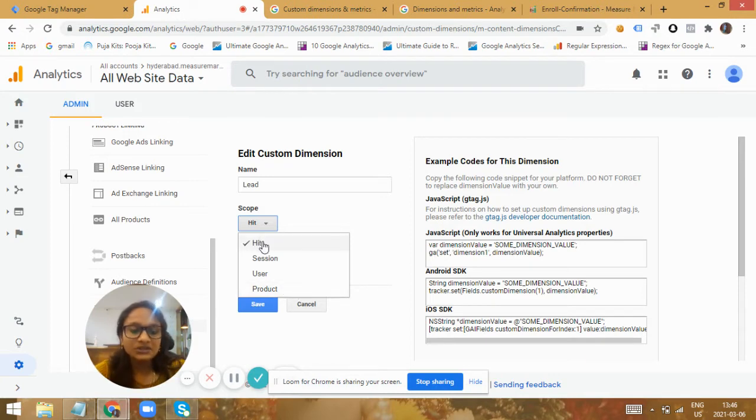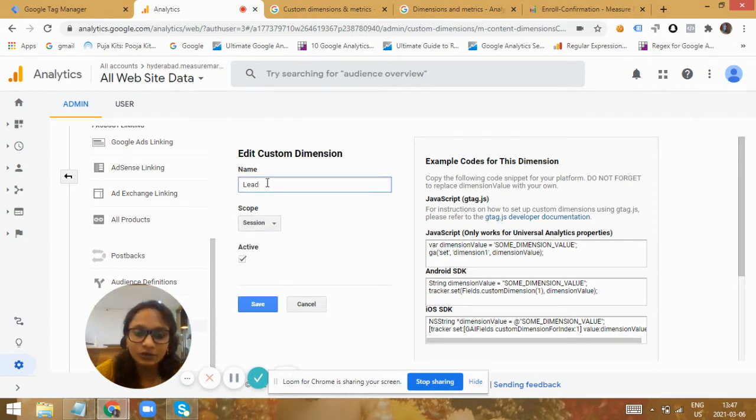The hit level scope, this scope would just mention when to categorize the data or what kind of data to be categorized under this dimension. If you give a hit level scope, the dimension would be assigned to every hit that is sent by the user. If it is a session level scope, then all the hits in that particular session will be attributed the value called lead.